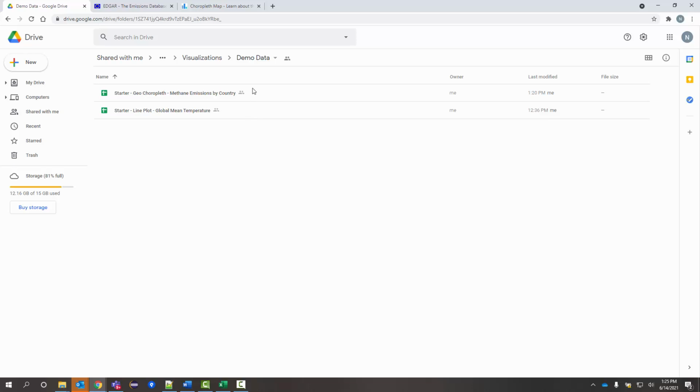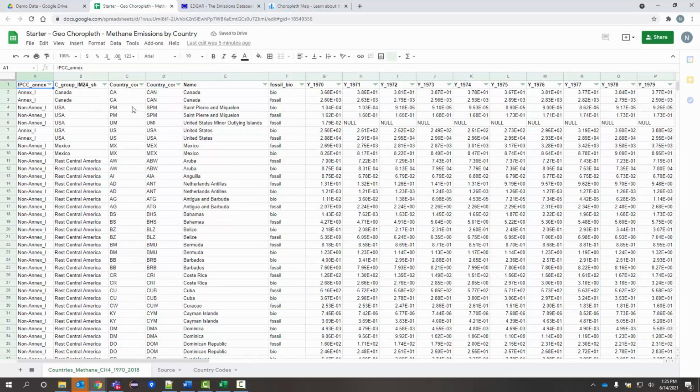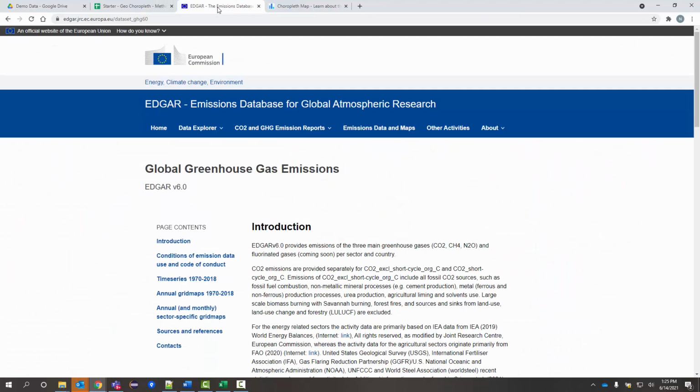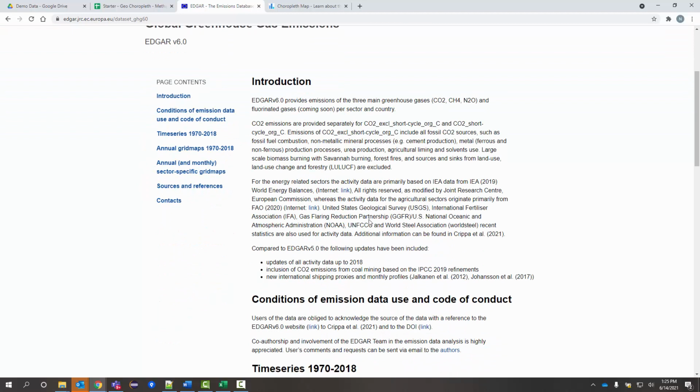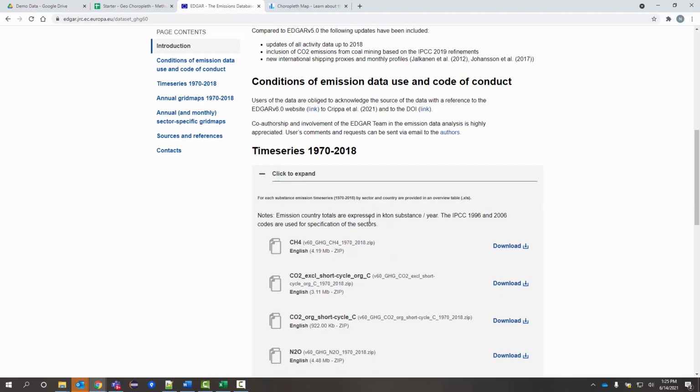For this demonstration, I'm going to use some methane emission data, which is organized by country. All right, so I downloaded this data from the European Commission. The data service is called EDGAR, and like I said, it's methane emission data. They have a variety of data out here, but we focused in on the methane or CH4 emissions.